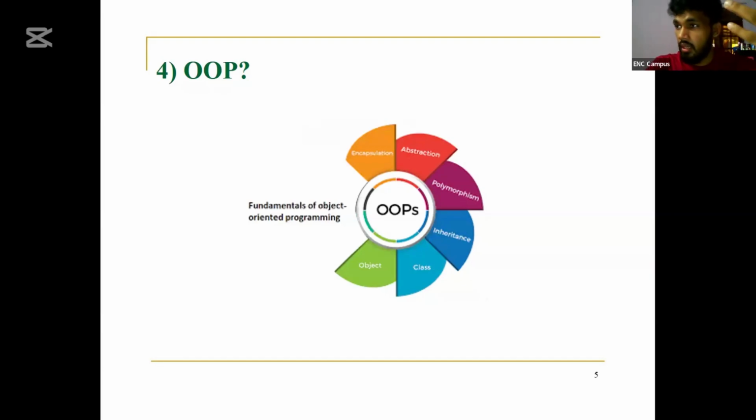So then we had four main OOP principles: encapsulation, abstraction, polymorphism, and inheritance. Encapsulation was basically about giving the privileges, right? We had three access modifiers: private, public, and protected. Then abstraction. Basically, with an abstract class, we can't create instances of that abstract class, right?